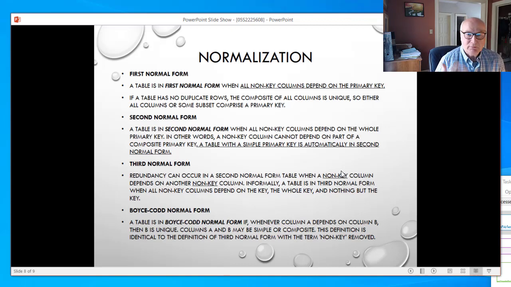Third normal form, a little bit different, a little more complicated. So when a non-key column depends on another non-key column. Informally, a table is in third normal form when all non-key columns depend on the key, the whole key, nothing but the key. So if you had a database of cars and one of the fields was, let's see, the type of engine that it has.